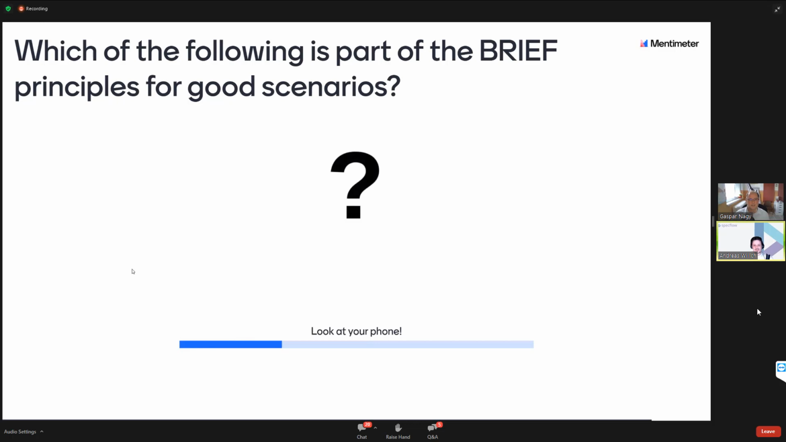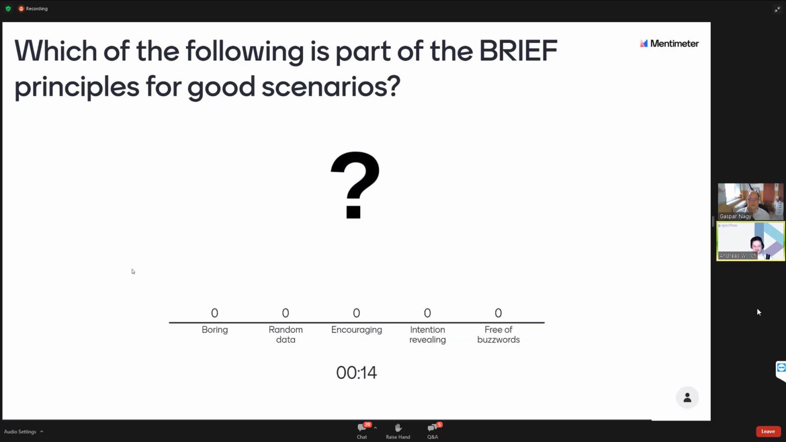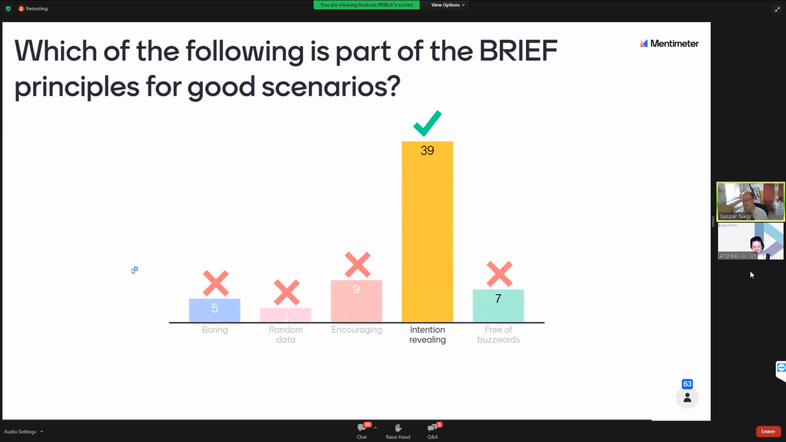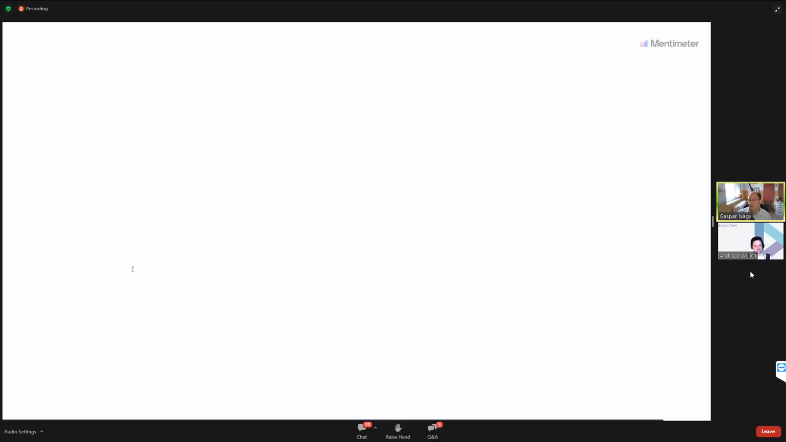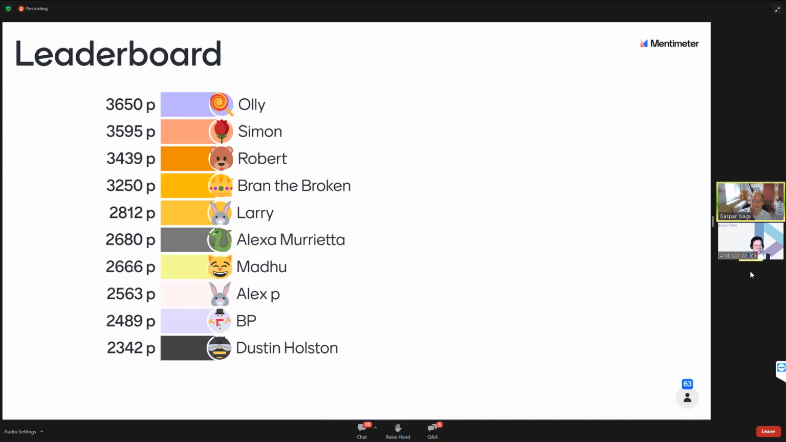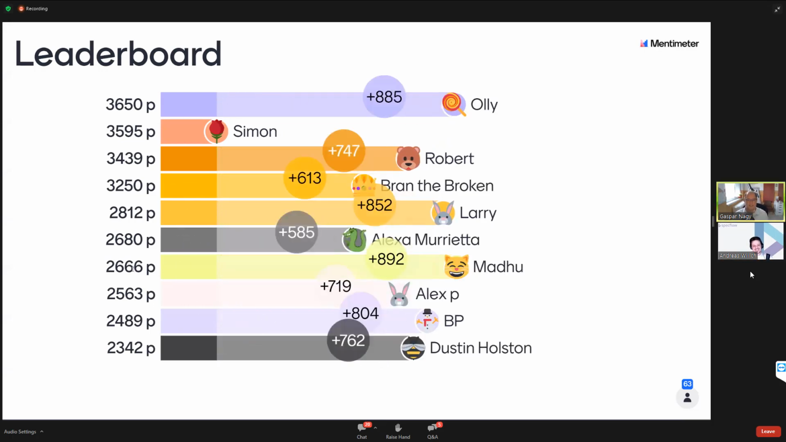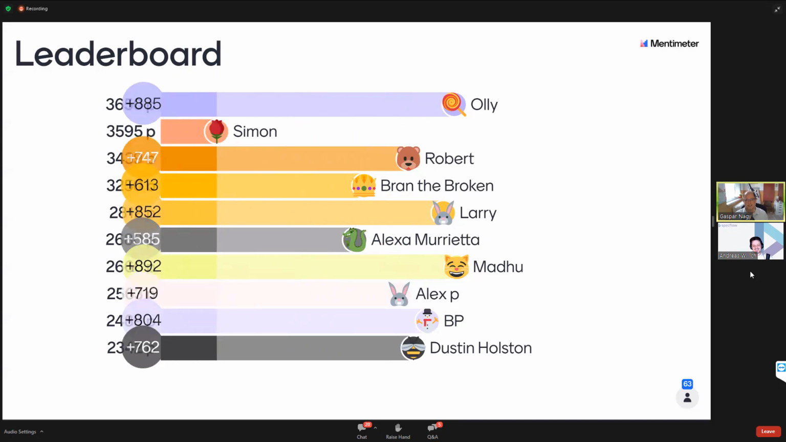Which of the following is part of the BRIEF principles for good scenarios? Boring random data, encouraging, intention revealing, free of buzzwords. So BRIEF is an acronym, and one of these is really there. The question, which one? Yeah, intention revealing. But on the other hand, free of buzzwords would also not be bad, I think. But intention revealing is the one that we, and Ollie was answering that right.